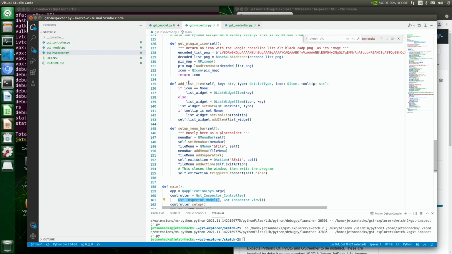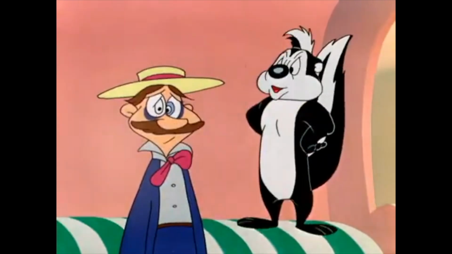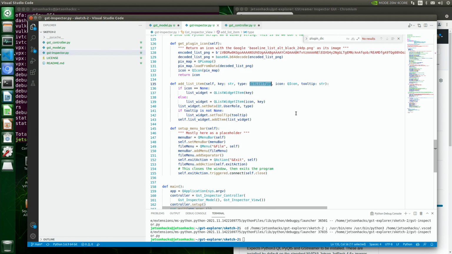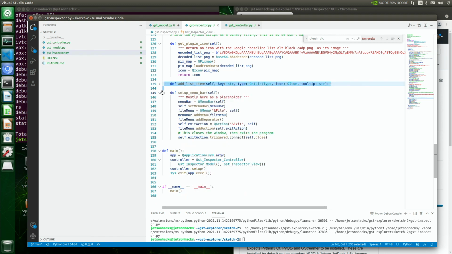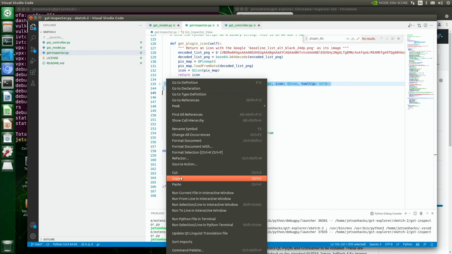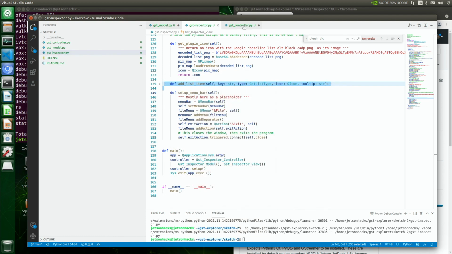But when we look here, add list item, and it has a GList type. What is the meaning of this, monsieur? We don't want our view to know anything about our model. So this probably belongs in the controller. The reason it gets a little bit mixed up is that most of these user interface frameworks kind of mix the controller and the view. So let's rip this out and put it inside the controller.